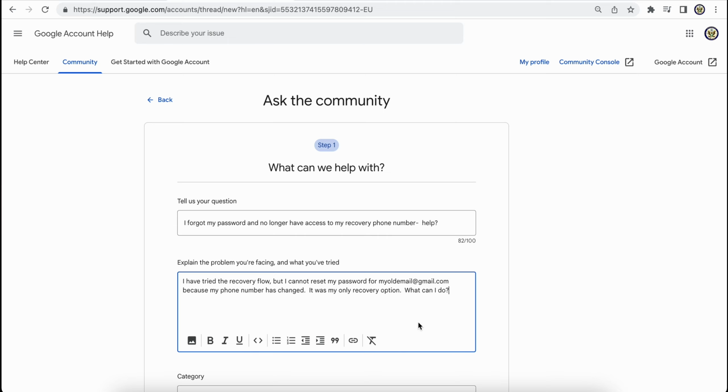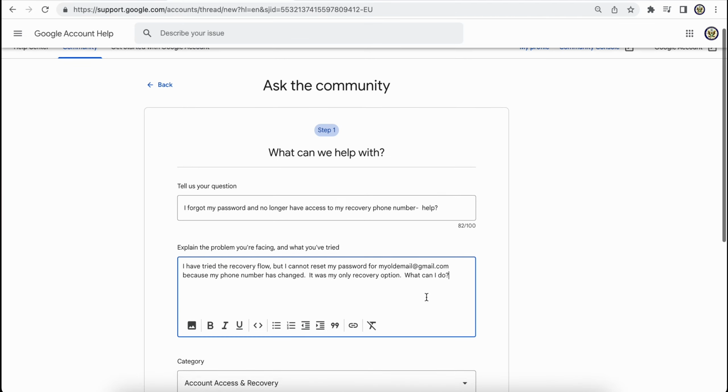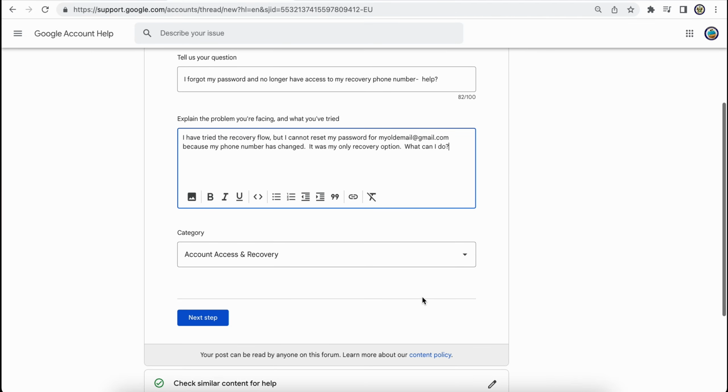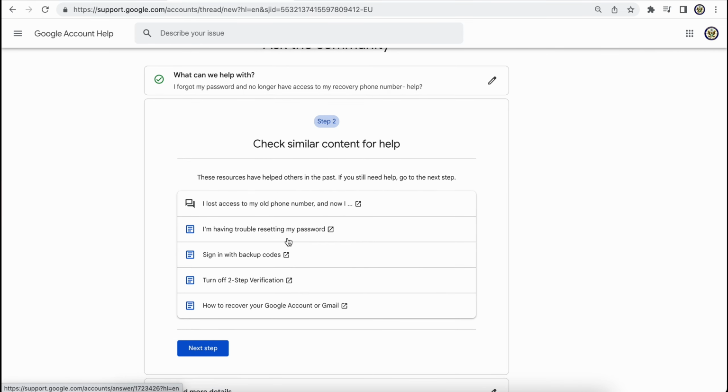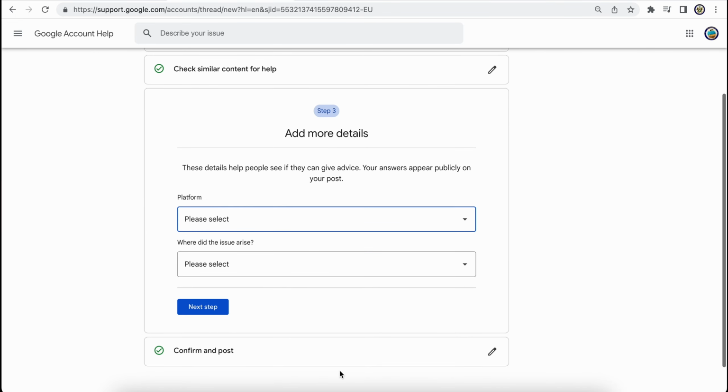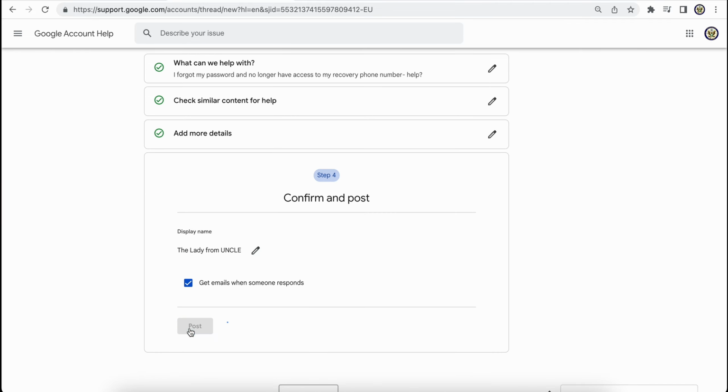The second point is the posting of personal information, and my email address is classed as personal information, and it is best practice not to post it, and I will tell you for why. Let's just go ahead and try and post this. I'm not going to check similar content. I've already done that. I've not found the issue, or I'm not happy with the solutions that I found. I'm not going to give further details, and I'm going to go ahead and post.